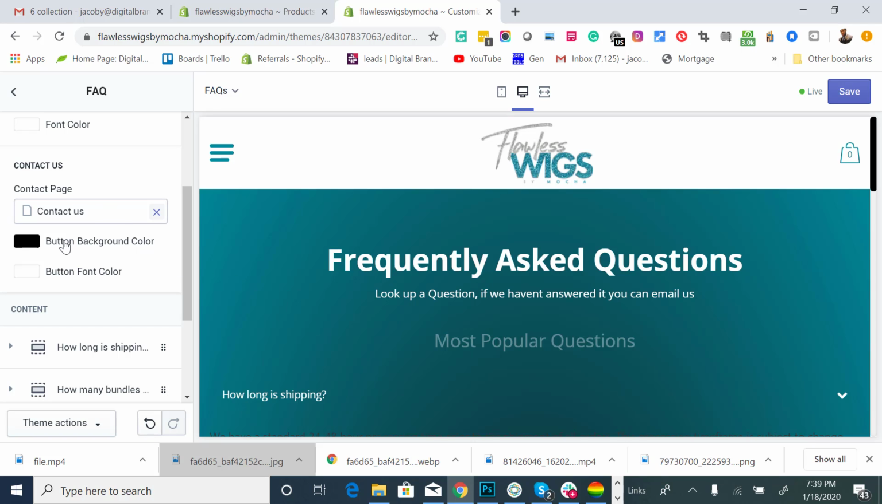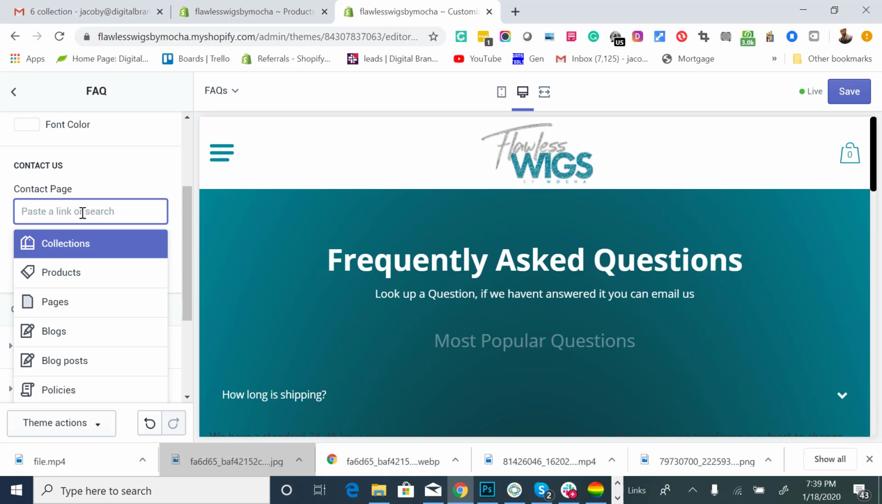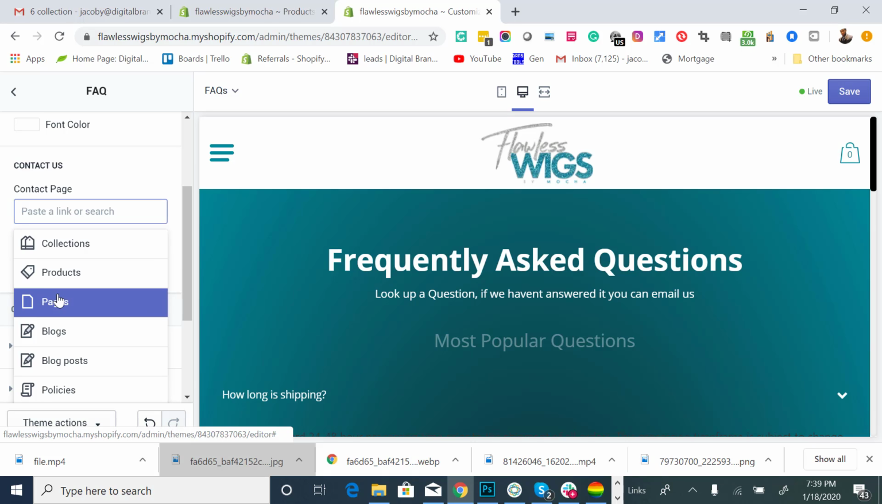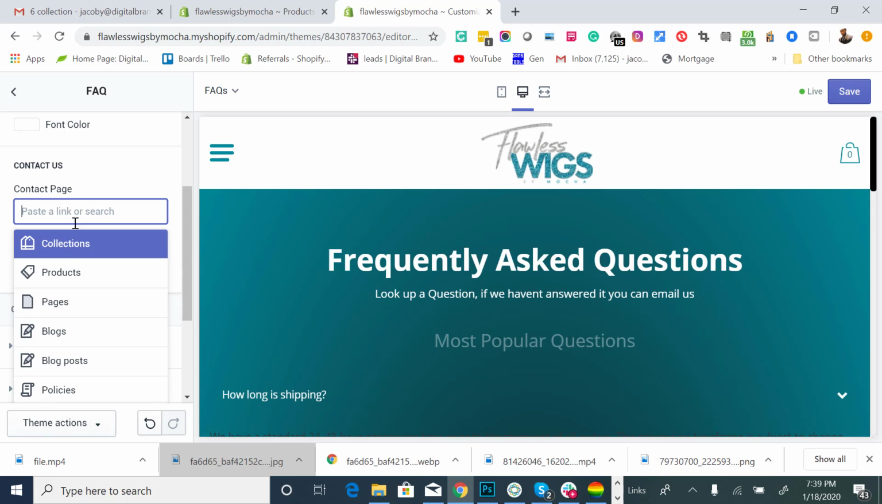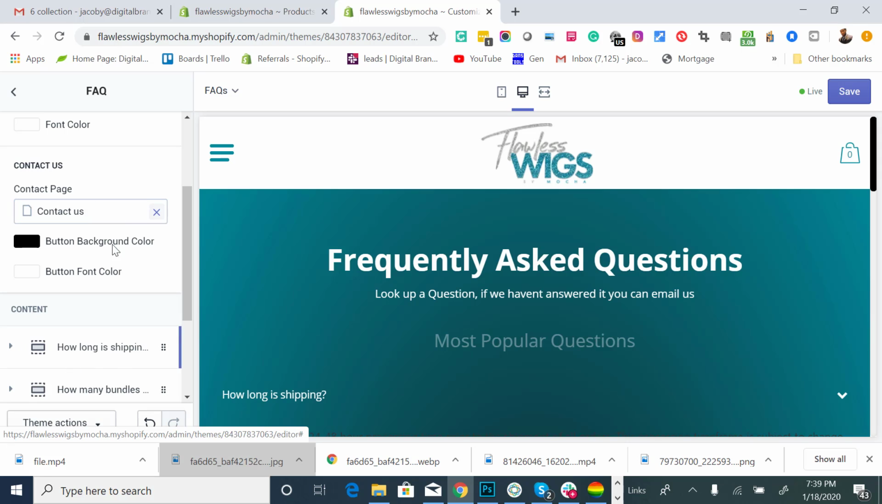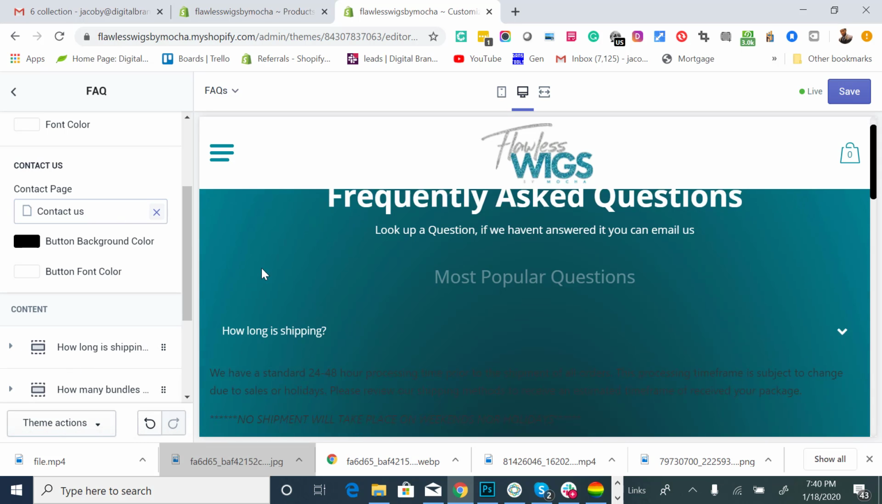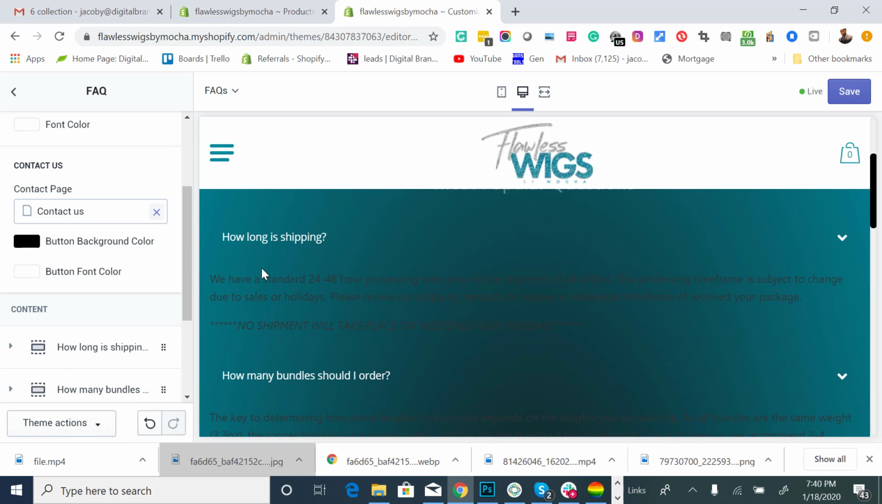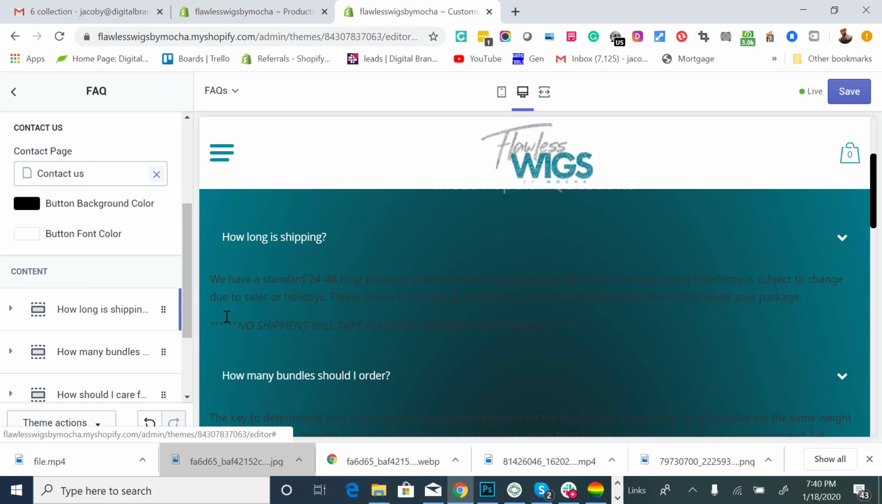If the FAQ doesn't work for them, you can select here into contact us, contact page. Go to pages, and attach it to the contact us page. So if they can't find their question, then it will contact them. As you notice, the words turn black, but once I save it on the live site, everything will show correctly.